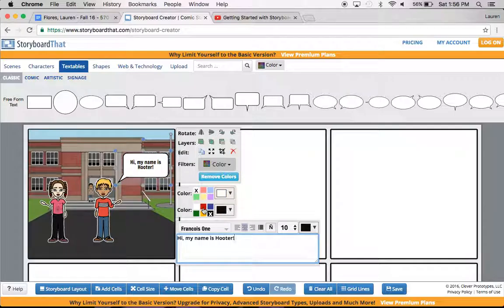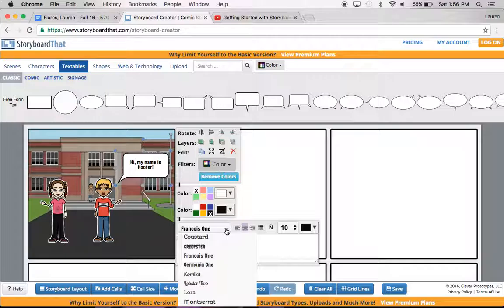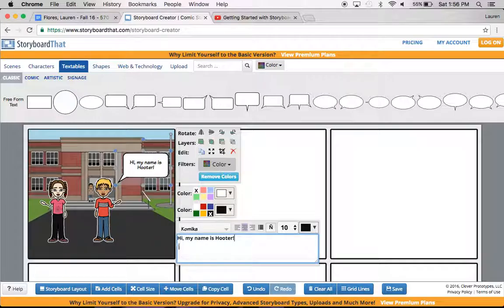Or if you want to change the text color to red, if he's really angry, you can make sure that it's like a red or whatever color you'd like to use. You can also change the font type. So if we wanted to use the Creepster or the Kamika, we could change the font to whatever you'd like.